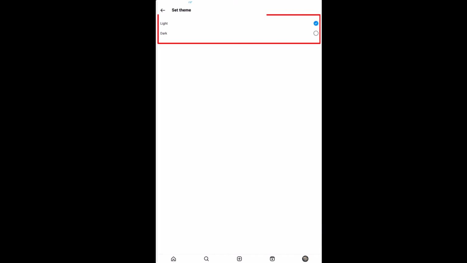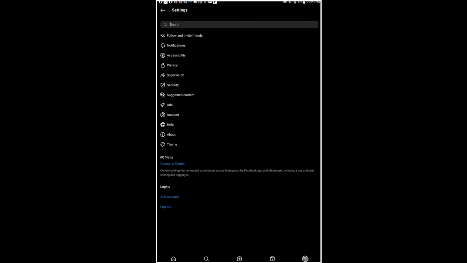As you can see, I have mine set to light theme, but to change it to dark theme, I'm just going to tap on the little dark theme toggle. Now it has been changed to dark theme. That is how you enable or disable dark theme on the Instagram app using an Android device.